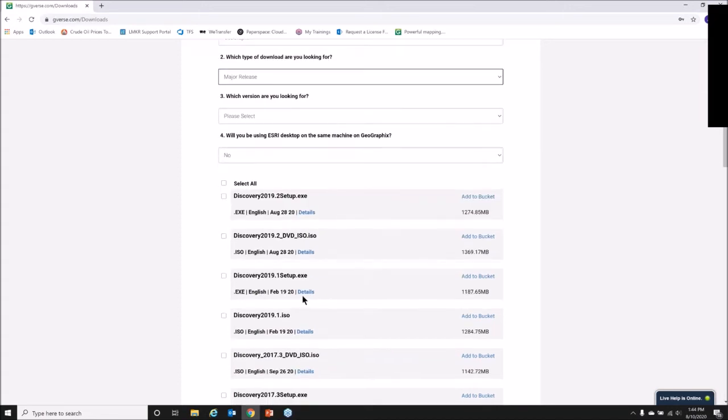So now this should just be limited to the full releases, just like 2019.2, 2019.1, 2017.3, 2017.2, and so on down the list. Now your patches, that's going to be your 2019.2.1, 2019.2.2, and so on.